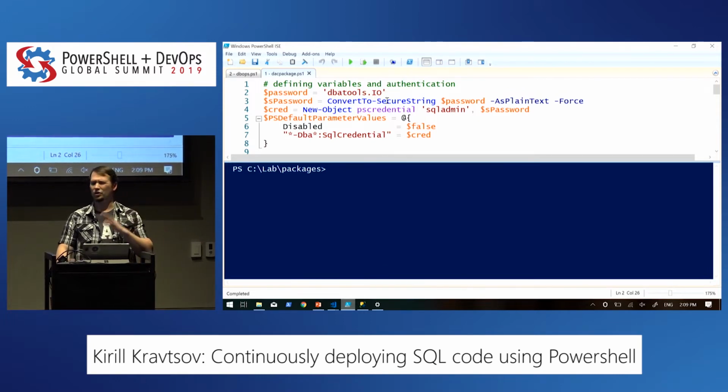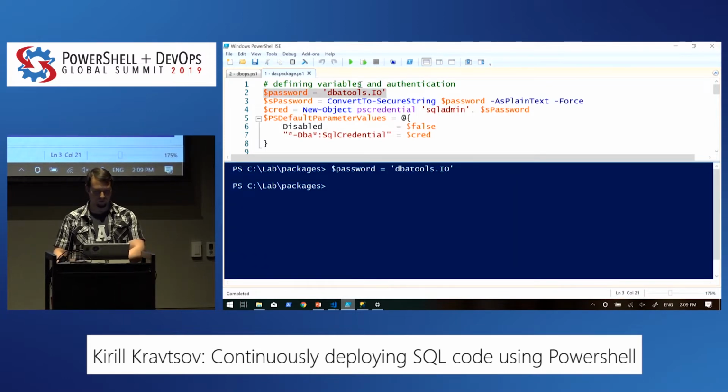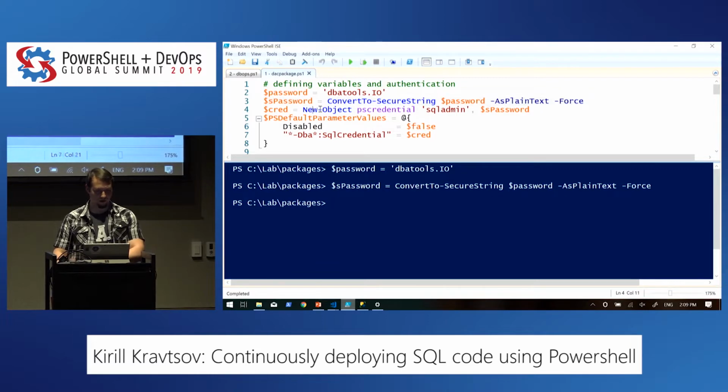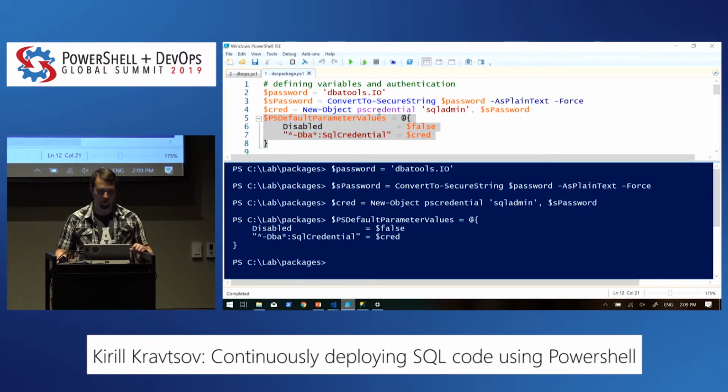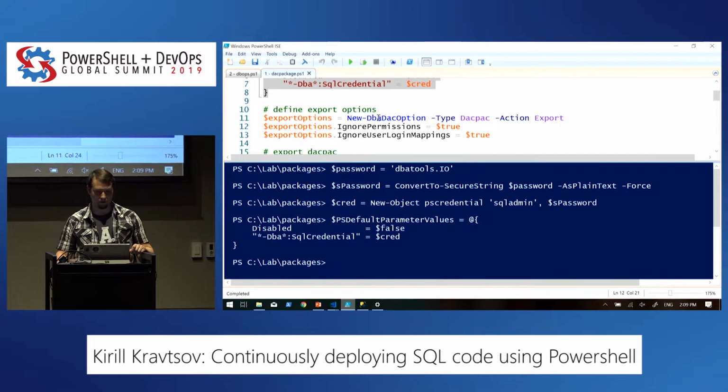First of all, I'm running containers behind the scenes, so I don't have Windows authentication. And as such, I need to ensure that I'm authenticated every time I use a command. So for that, I will define a password, then convert it to a secure string, then create a credential object, and then use this very peculiar feature of PowerShell called default parameter values. That allows you, for a certain pattern, to apply certain parameters every time you run it. So in this case, any command that contains -dba will be provided with the SqlCredential parameter that will contain this variable here. That way, I will avoid any credential requests for the time of this session.